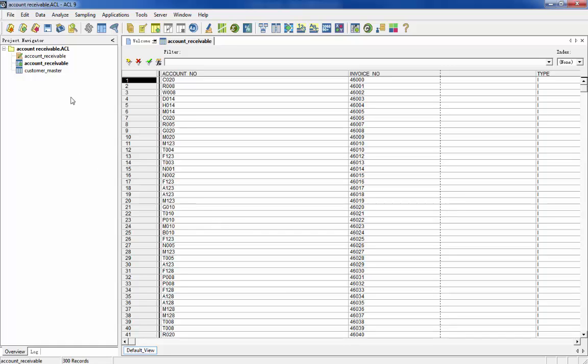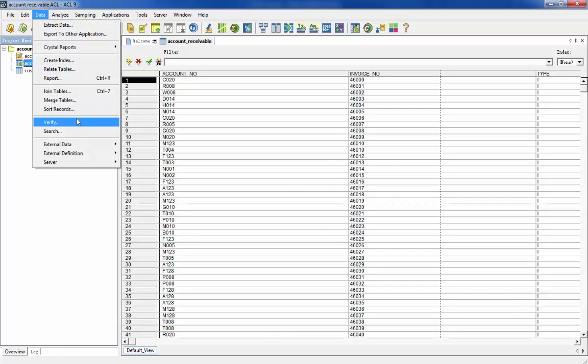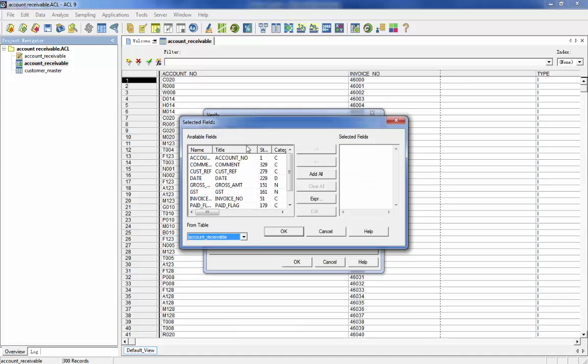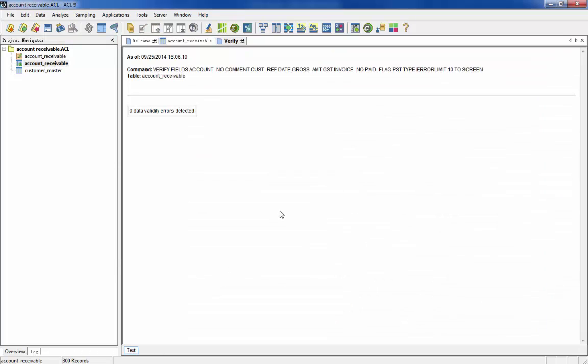In ACL, on the left side, if the table is selected, it will be in bolded format. So we choose the one that we want to work on, account receivable. The first thing you want to do after importing it is to verify if there is any error in the data. So we simply choose data, verify field, and we add all the fields. Okay, we click OK, and it says no data validity errors detected.